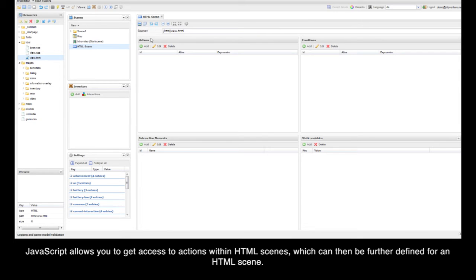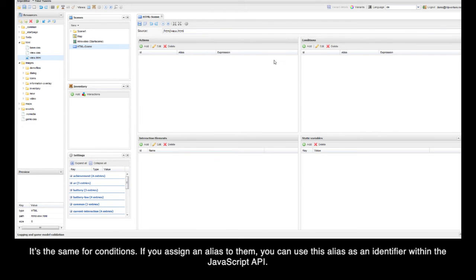JavaScript allows you to get access to actions within HTML scenes, which can then be further defined for an HTML scene. It's the same for conditions. If you assign an alias to them, you can use this alias as an identifier within the JavaScript API.